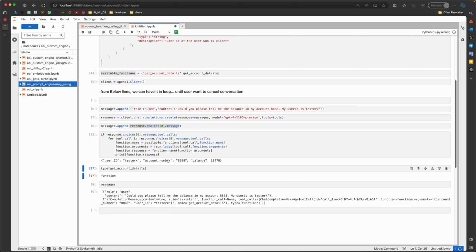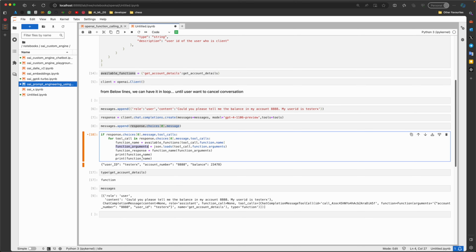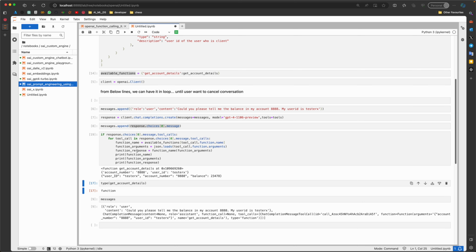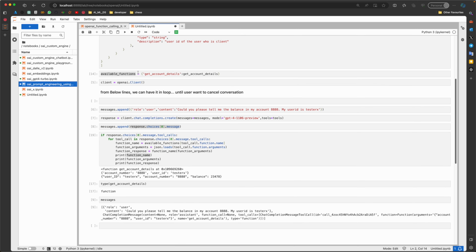Hooray! So let me print everything. Let me print the function name, and then you will know what all things are happening here. So print name, print arguments, and print response. Of course the function name is get account details. My input or arguments is account number and user ID, and it's a JSON and not a string. And then of course the output was the balance, by invoking the function. Great.